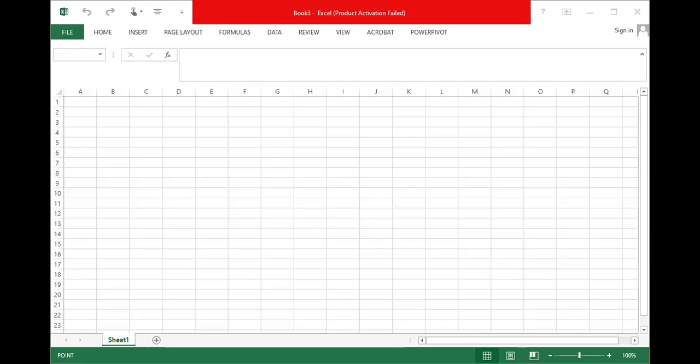So E5, if E5 is greater than, if it's greater than 90, let's say greater than or equal to 90, then what we want here is that we want it to be an A.